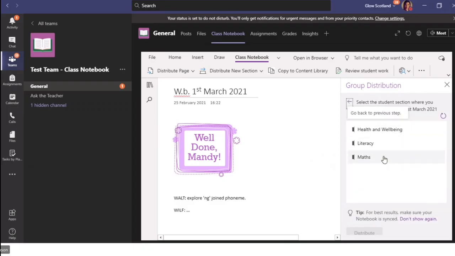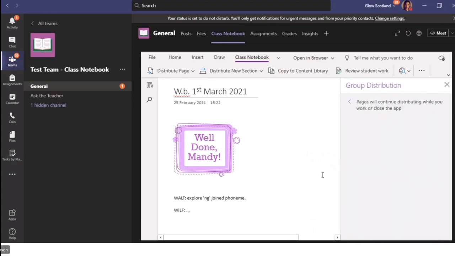And what section would I like it in? This time I'm going to put it into maths. This is only just to show you how to do this. And then you click distribute. Now, once you've sent that, it will tell you when it's finished doing that. But if it doesn't appear right away, it's just syncing.